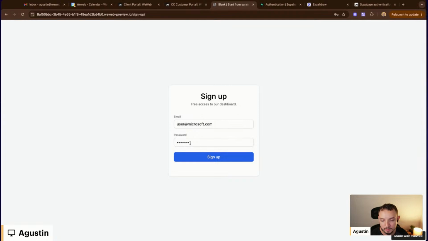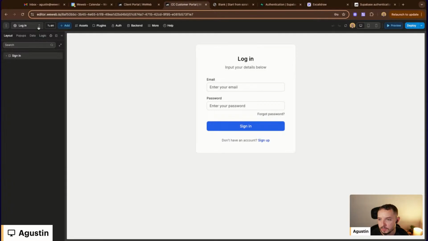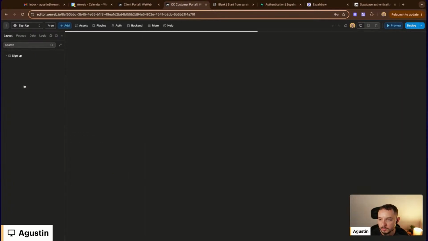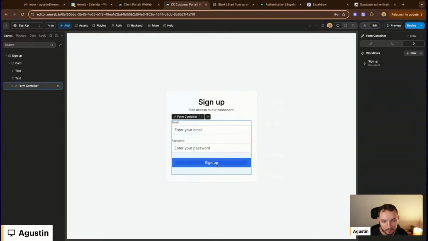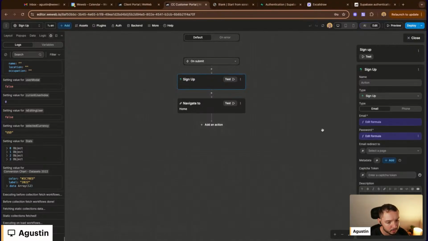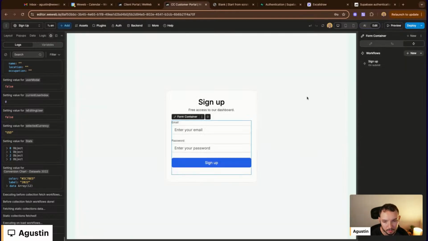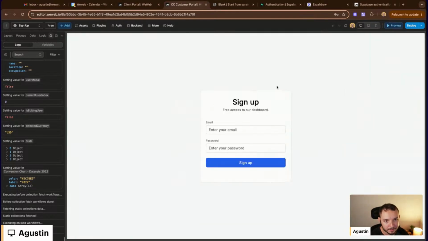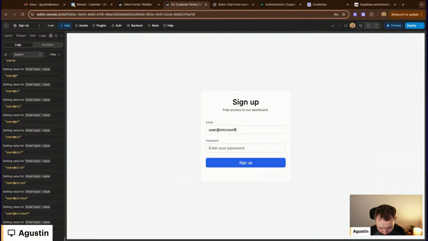1, 2, 3, 4. Maybe it's the... Let's go back to our sign up page and troubleshoot why it's not working. Let's see my flow. Email, password, navigate to... Okay. I think inside of here it's working. Let's try this. User at microsoft.com. 1, 2, 3, 4, 5, 6.